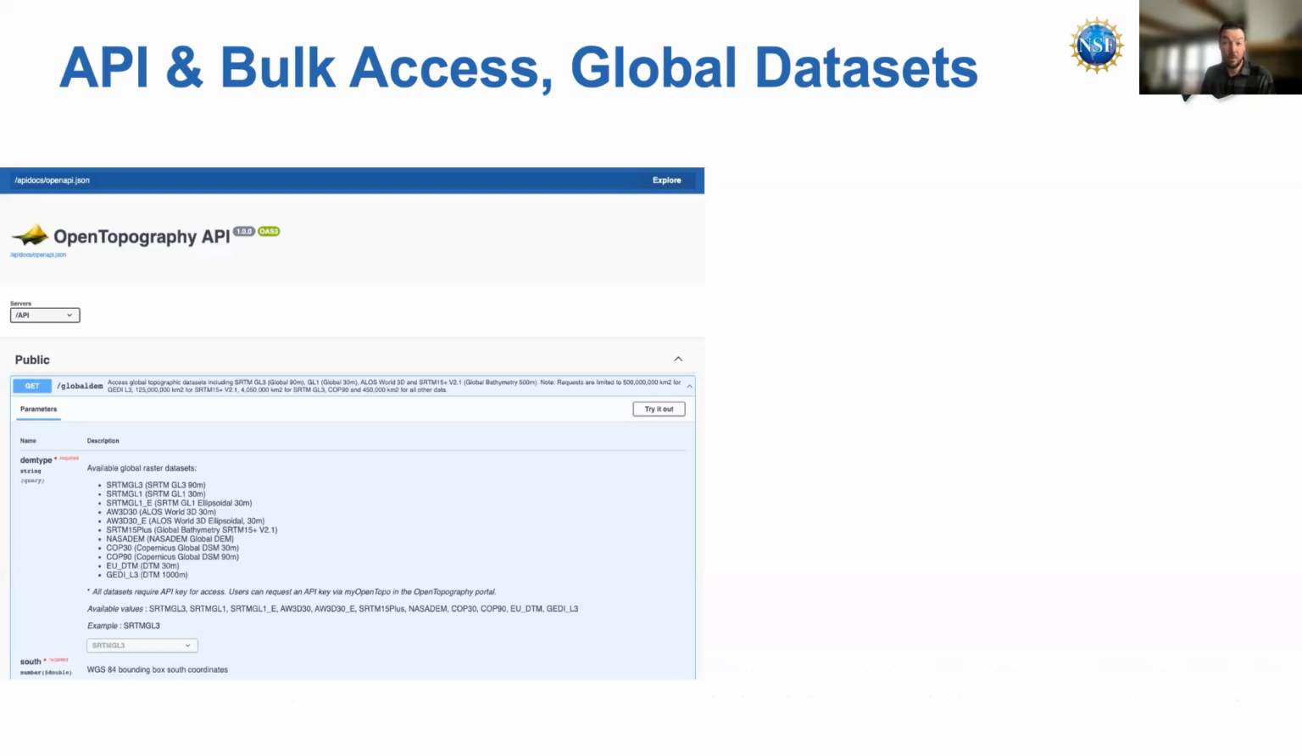So you can get these data sets through the portal, through the GUI, drawing a box on a map and downloading the data like I showed in the screen captures earlier, but we also have API and bulk access pathways. This OpenTopography Global Datasets API is a very simple RESTful API to provide you access to those 13 different global or regional datasets through a simple RESTful command. This has been exceptionally popular. I think this thing's been hit like 3.5 million times.